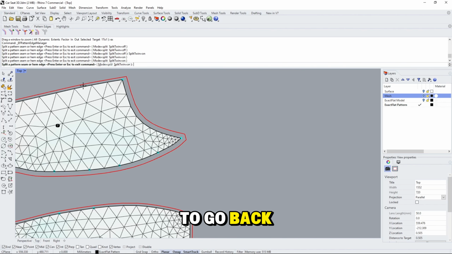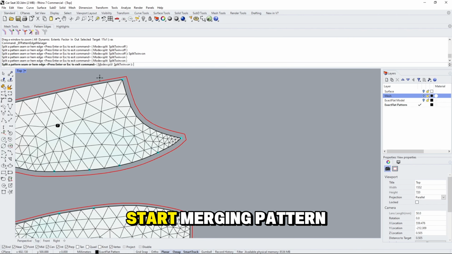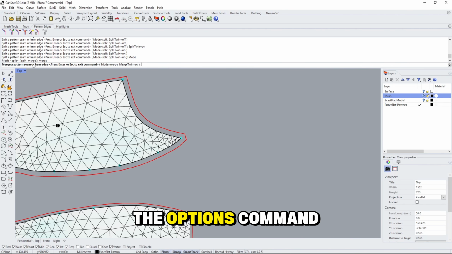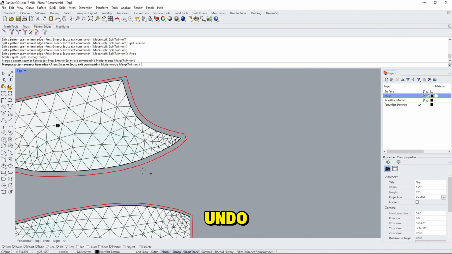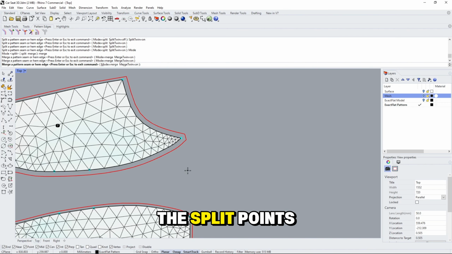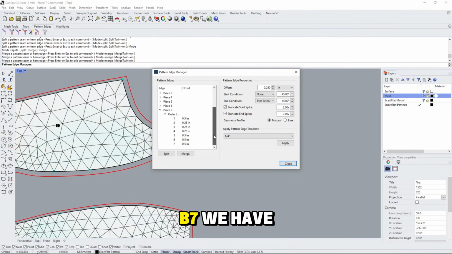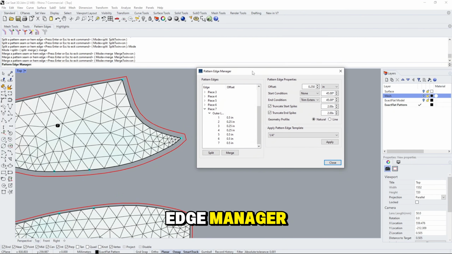Instead of having to go back to the pattern edge manager, if we now want to start merging pattern edges, we can simply change the mode right here from the options, the command line. So we'll go ahead and turn this back to merge, and we'll undo these split points. And now if we view B7, we have our new additional pattern edges in the pattern edge manager.